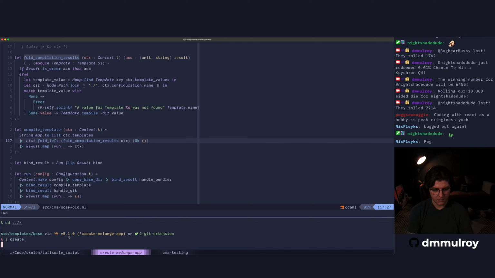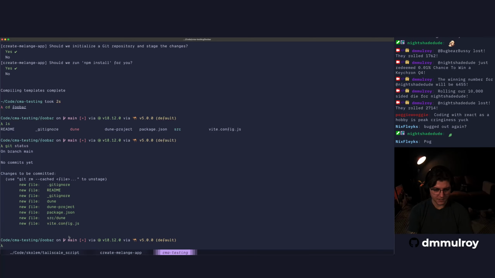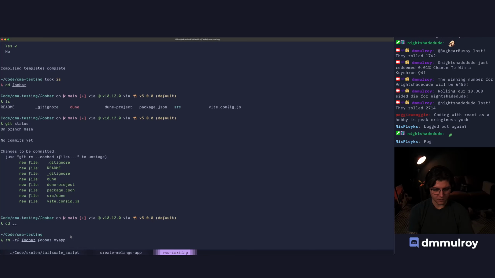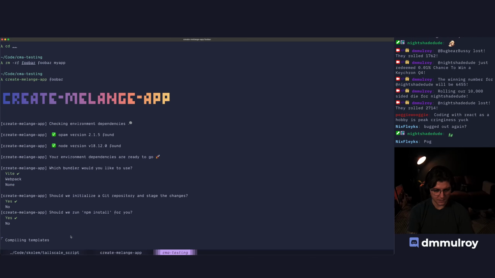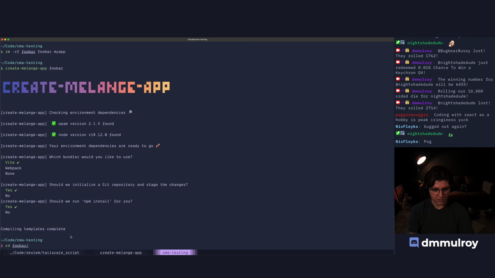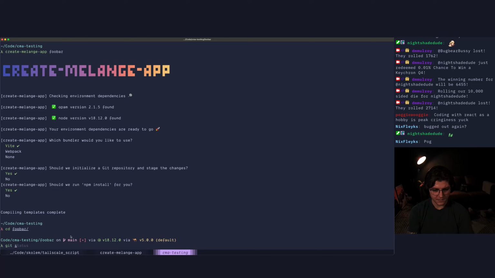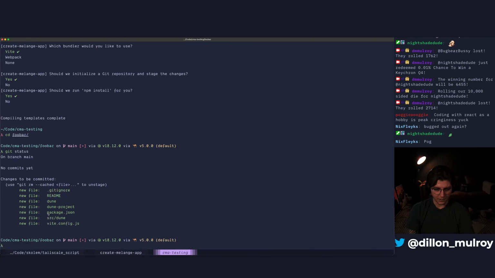Z create, let's run the same thing. Okay, let's run this again. Let's go up a directory and remove -rf, all those, even though we only made one, but do that. Yes, yes, yes, yes. Change directory into foobar, git status. Yep, there it is. No more underscore git ignore. Perfect. Sick. So now we can say that's done.